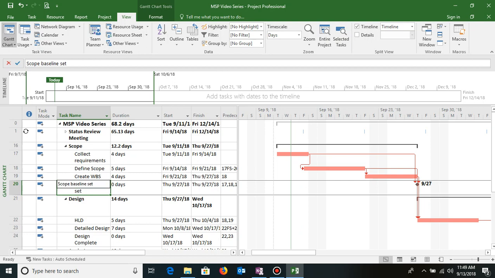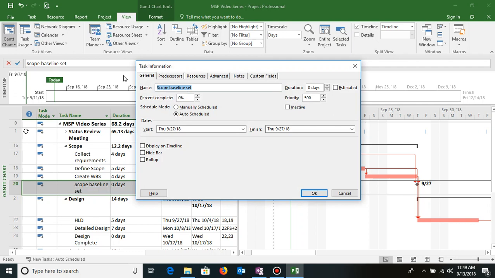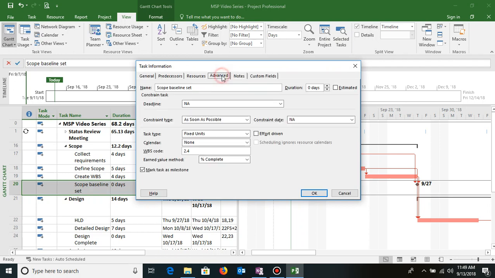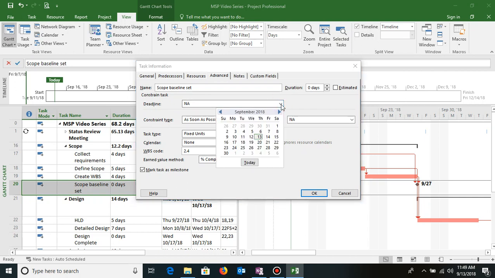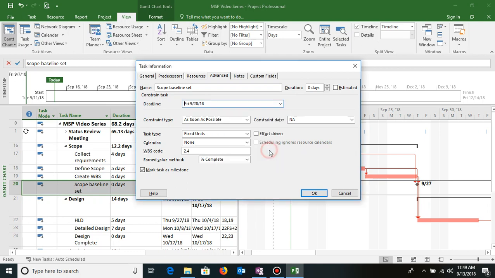Now to enter a deadline, I'll just double click this task and the task information box opens, and then I'll go to the advanced tab, and there is something called a deadline. I'll click on the drop down, and for the end of the month I would like to set it as 28th, which I know is a working day. 29 and 30 are Saturday and Sunday, the non-working days. I'll just click on 28 and set it as the deadline.